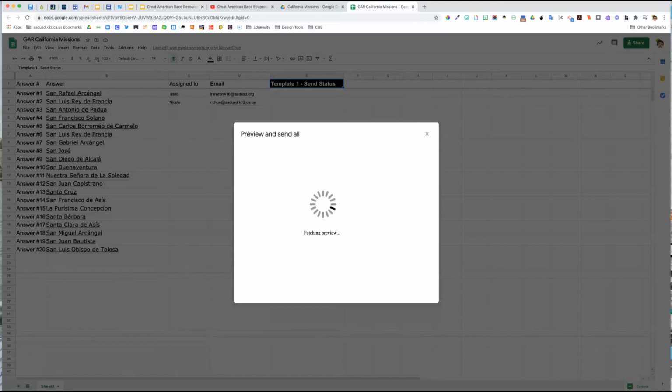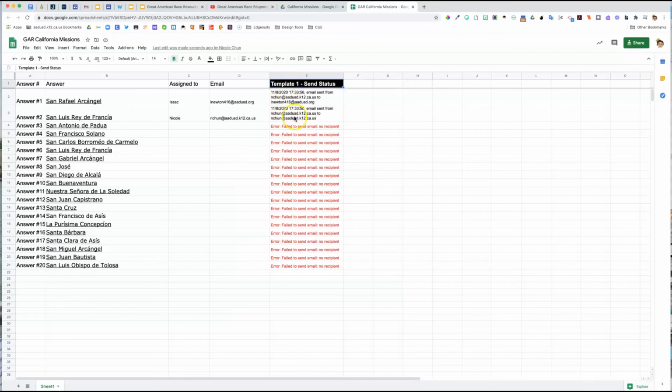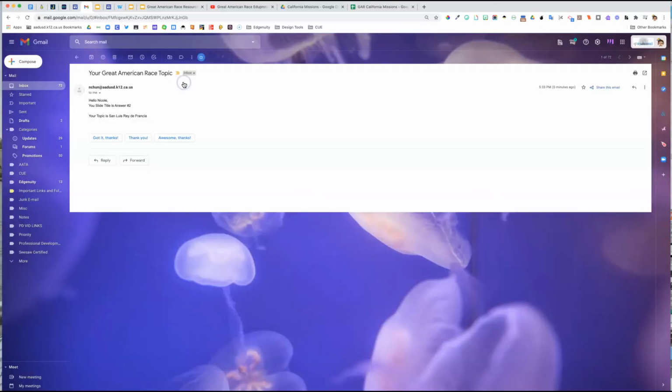So while it's doing that, you can see that I had these two sent, and I got error messages here because I didn't have a recipient specified. But if I check my email, I will have an email sent to me, and it tells me that my slide answer is 2 and that I will be researching this mission.